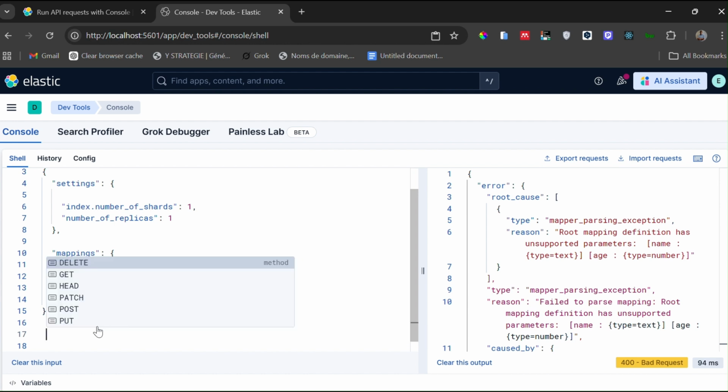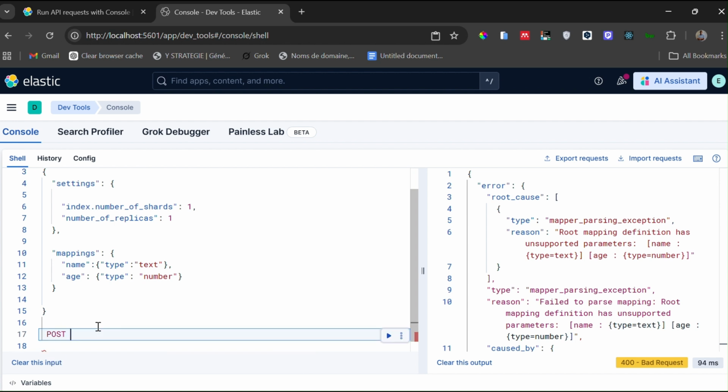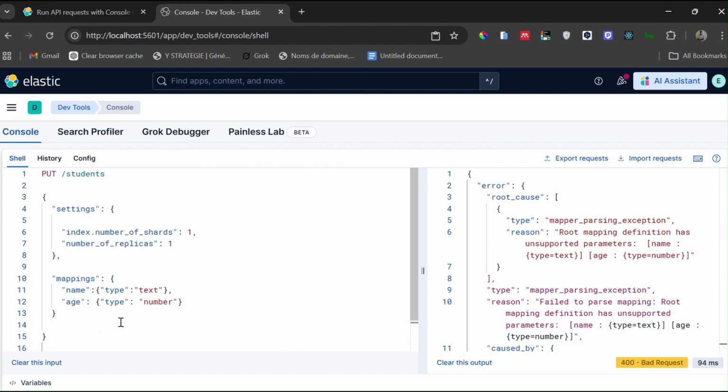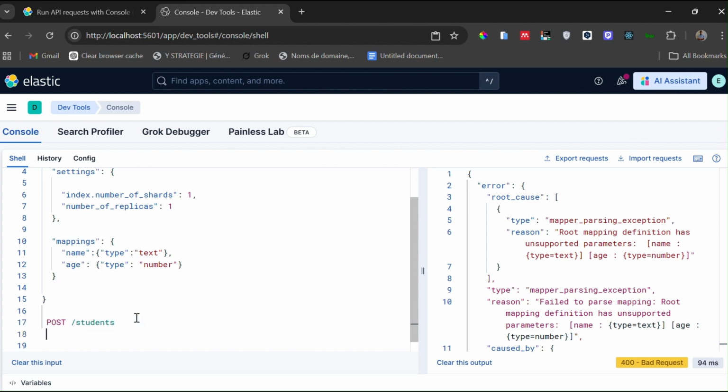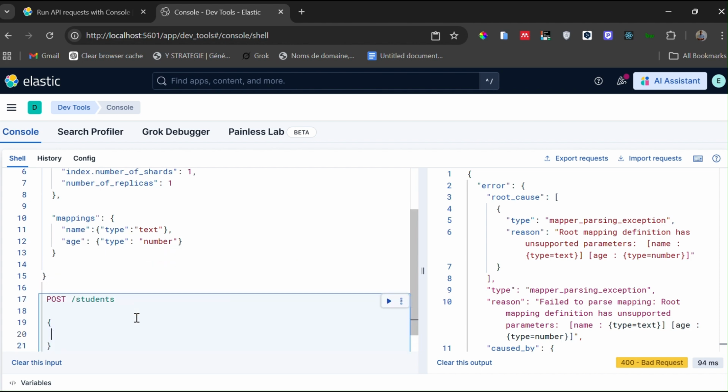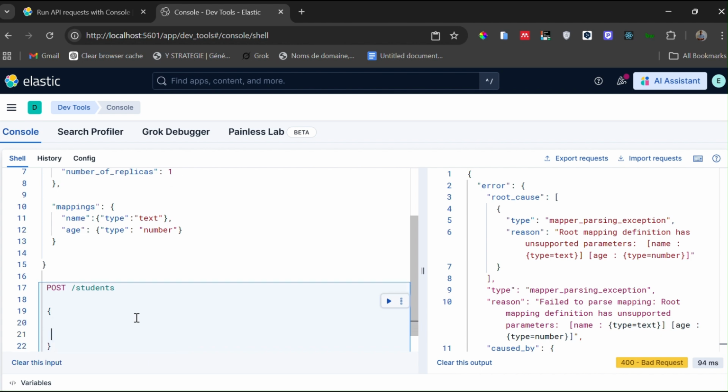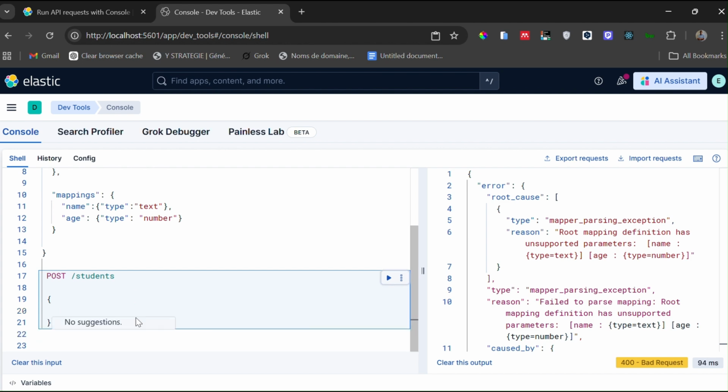Now let's insert a particular document into the Elasticsearch index. So let's assume we want to insert a document. We start by using the method POST, and we set the name of the particular index, which is student. We set the parameters based on our mapping values. We said name comes first, so we say name, and we could set the name of the student to be Simon.